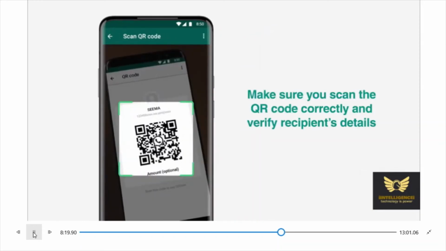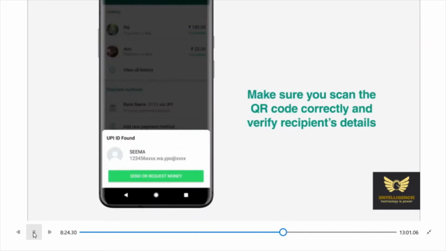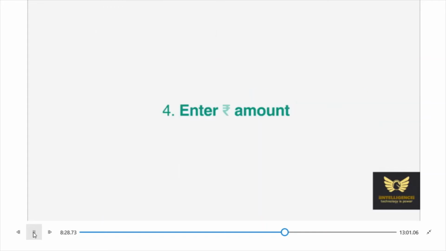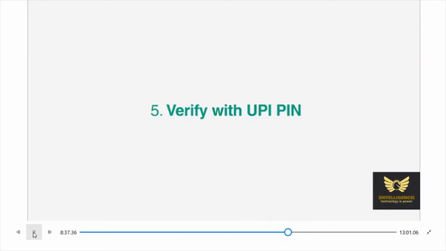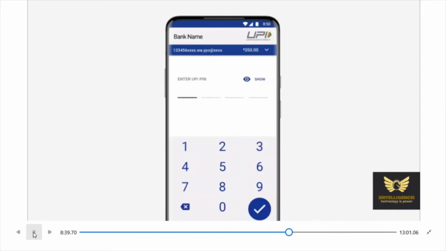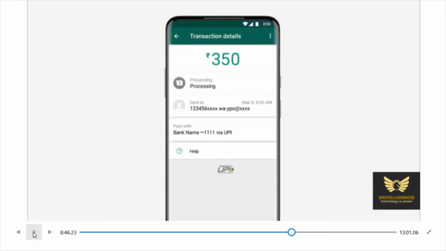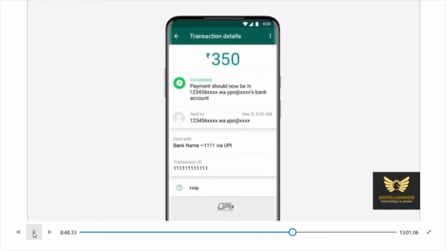Make sure you scan the QR code correctly and verify the recipient's detail. So UPI ID found. Send or request money. Click it. Enter the amount. Paying 350 rupees. Click next. Verify with UPI pin. Enter the UPI pin. Click tick. Processing. Processing completed.